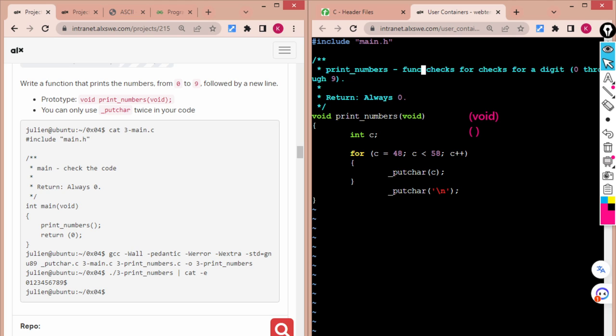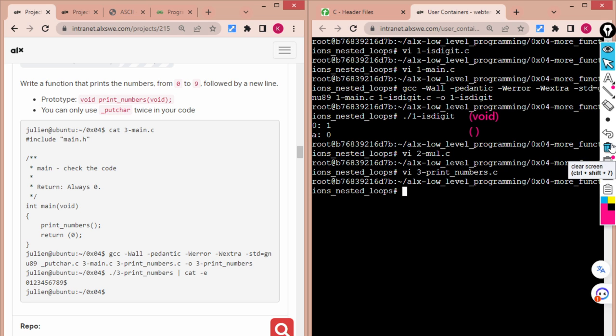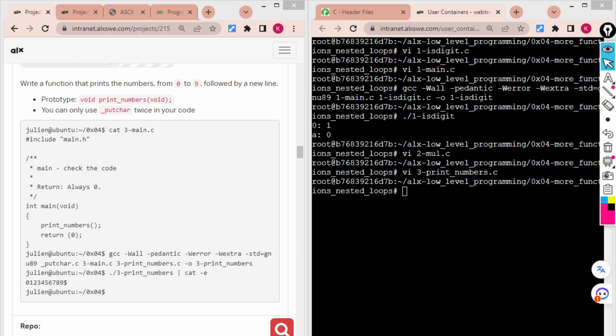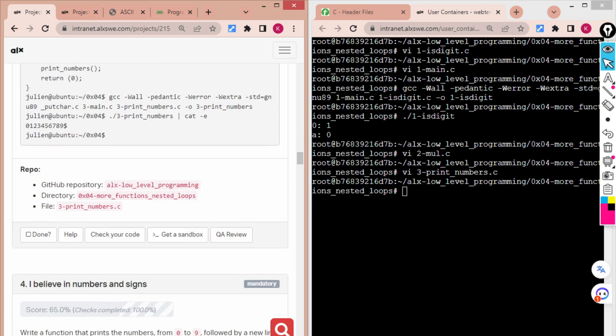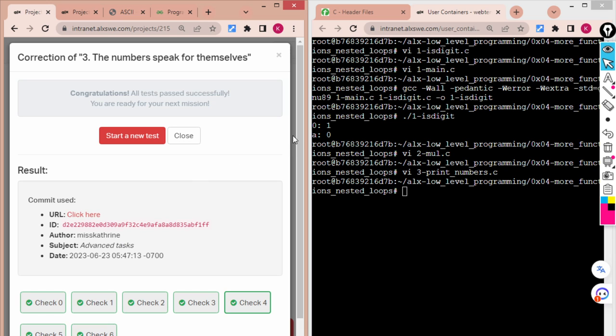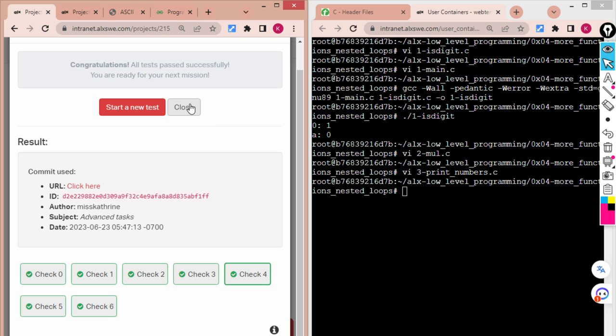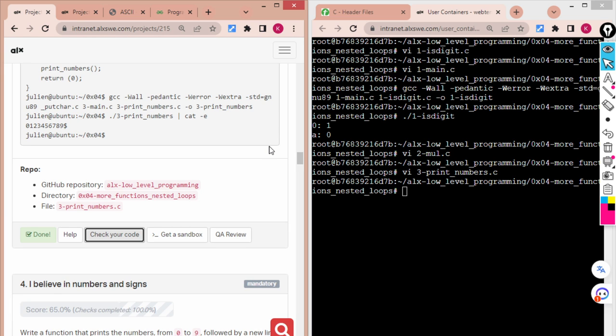After doing that, you can do your escape colon WQ. We save and quit, then we hit enter. That brings us out of VI to our terminal. You could check. I've shown you how to run the checks to see if you are correct. Once you have done, you do your git add, git commit, and git push to GitHub. Then you can check your code. I'm running these checks, and everything is checked correctly. So I'll go ahead and close this while we look at the next one.